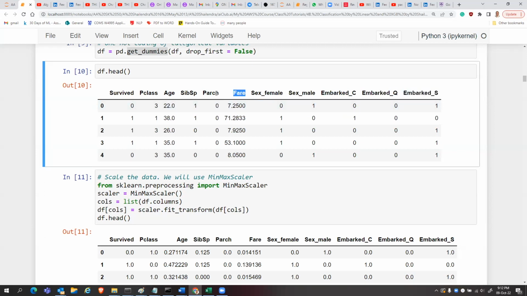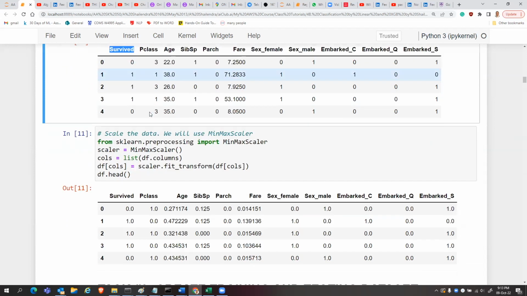And then fare, parch, sibling, age, and pclass are naturally existing numeric variables. Including survived, we have a total of 11 variables, including the target variable. So if you want to separate, you separate out the target variable: 1 target variable Y and 10 independent variables X1 to X10. Based on all these highlighted fields, we have to predict whether that person survived or not.